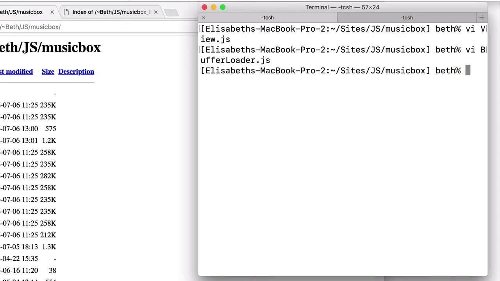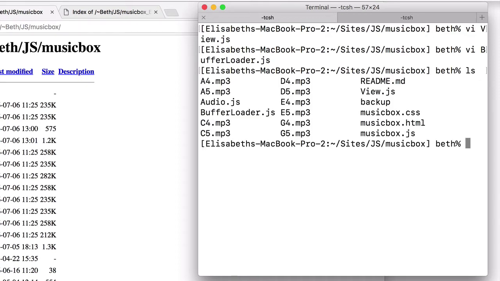All right, next, let's talk about modules. So the way that we built the Music Box project was already fairly modularized. We had several different files. We had an HTML file, a CSS file. We had our code split out into several different files.